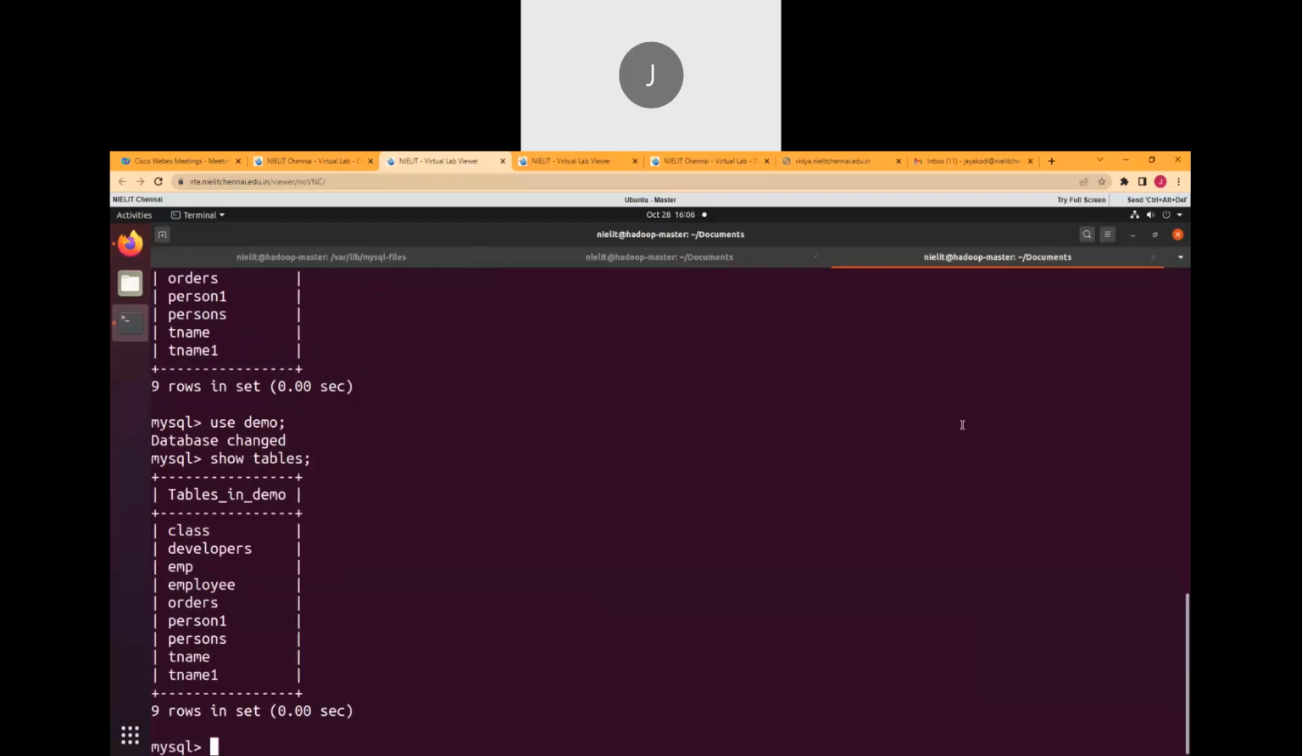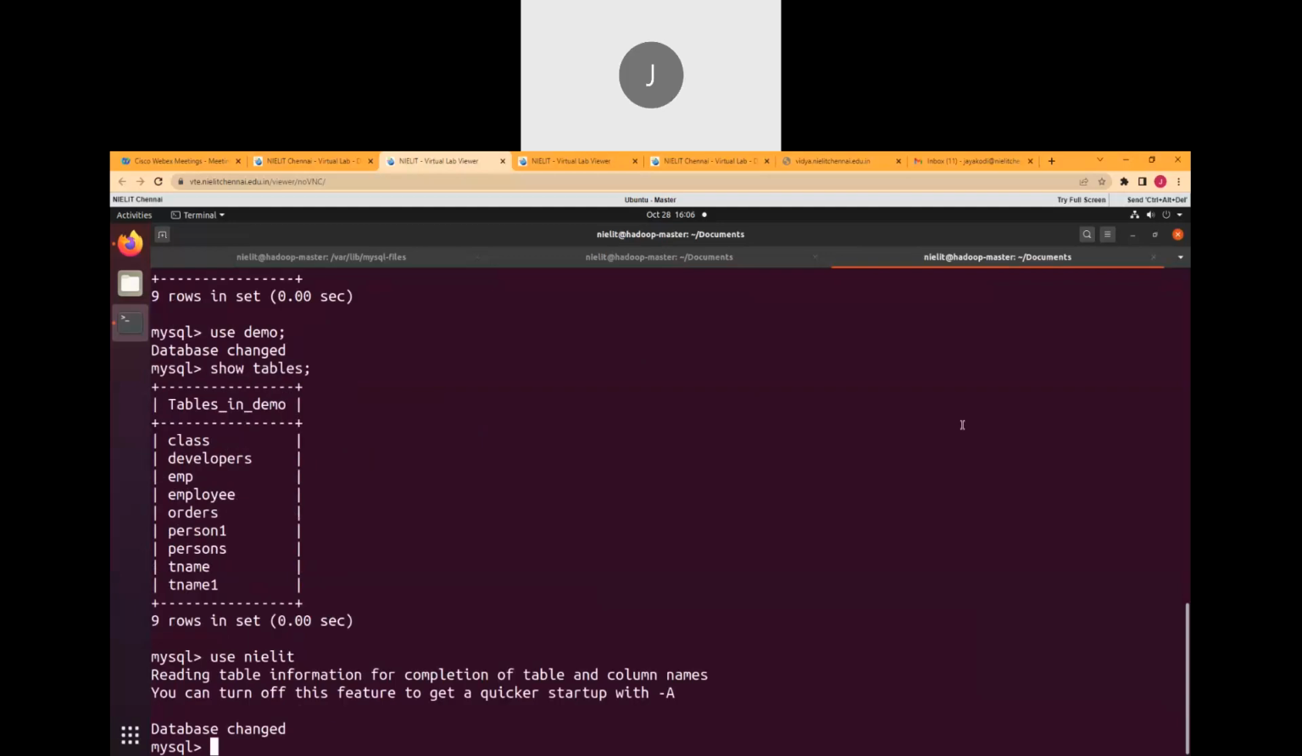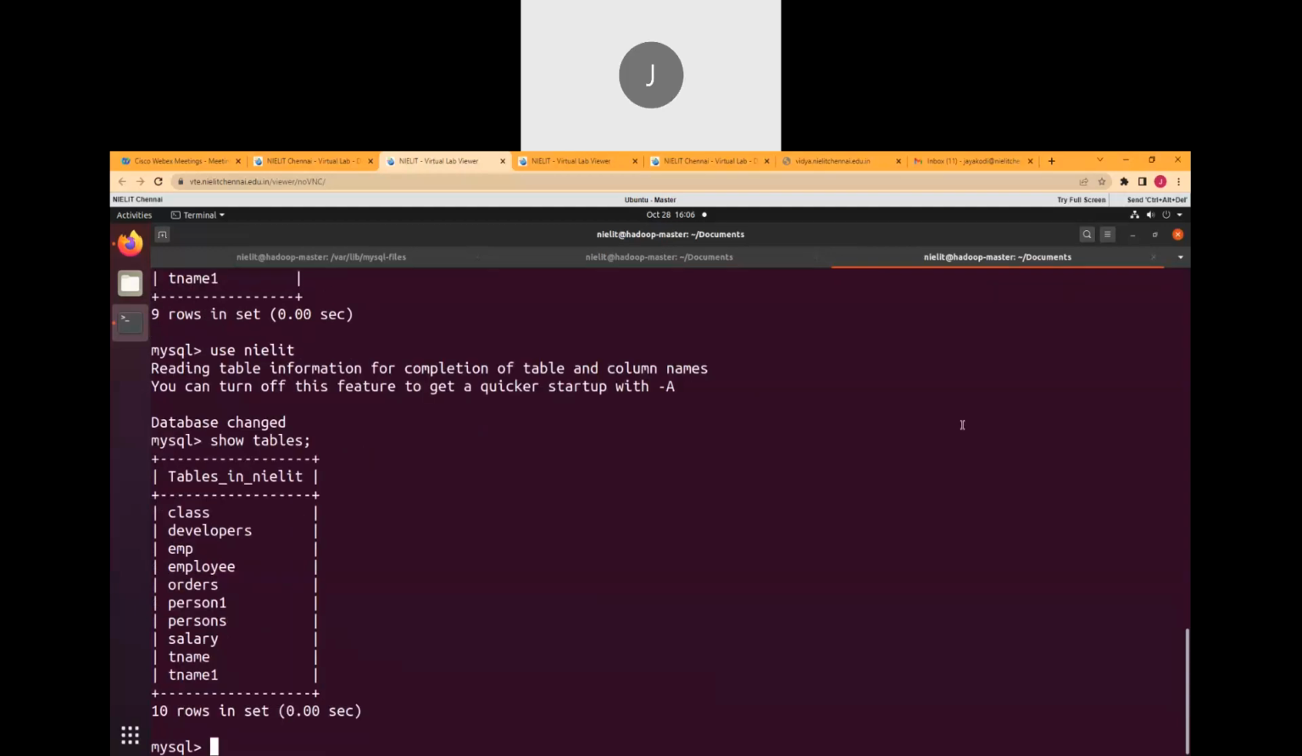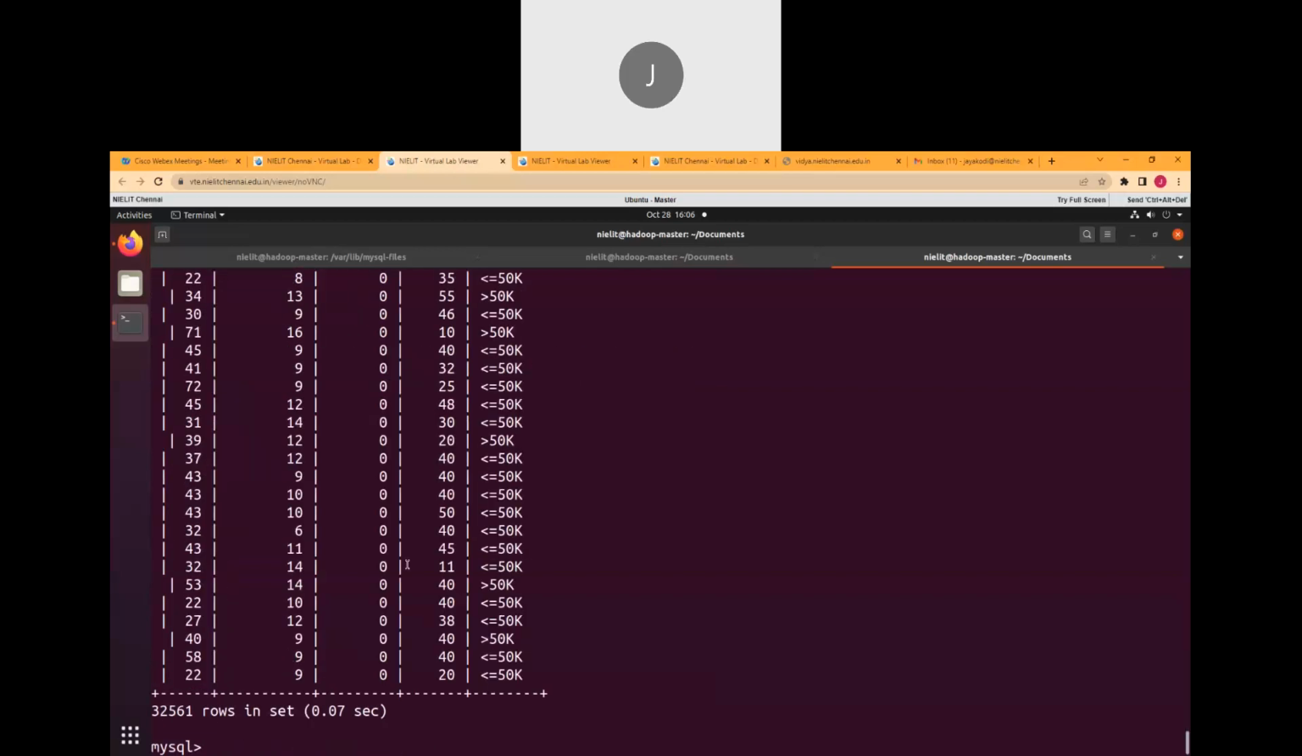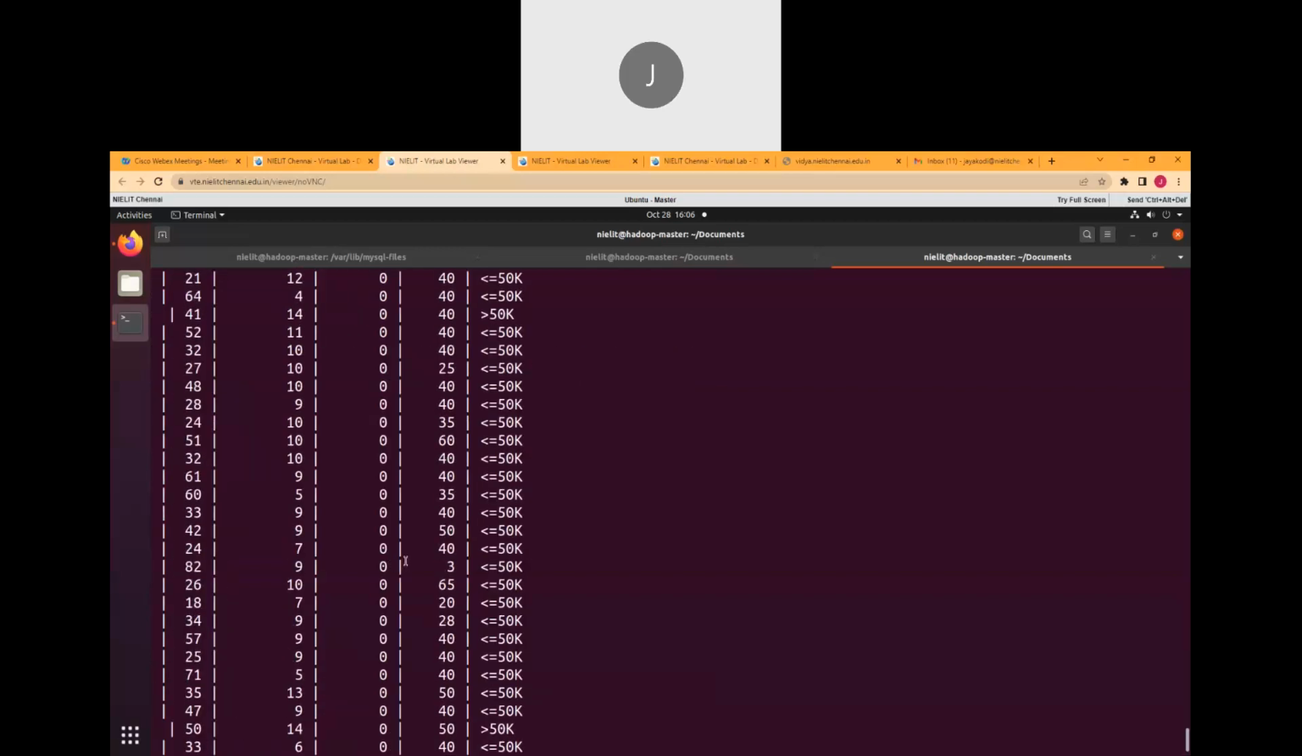It is the Nilet database. Okay, I will use Nilet and check whether the salary table is populated or not. Show tables. There is the salary table. In that, select star from salary table. See, all the values are populated into this table. Likewise, you can populate it.